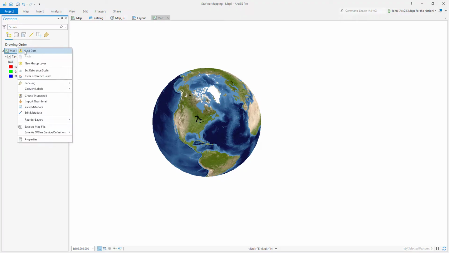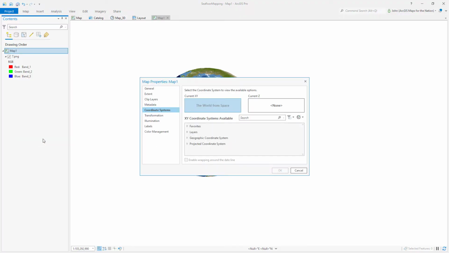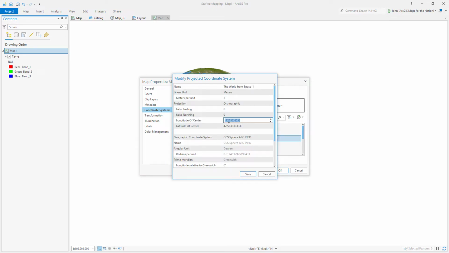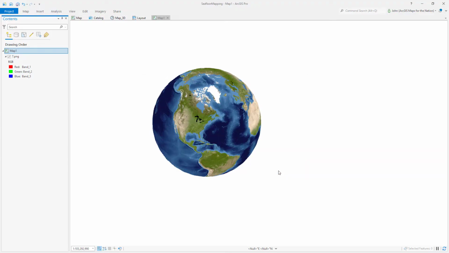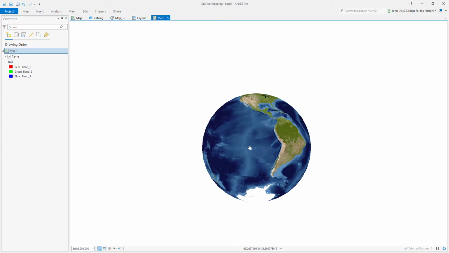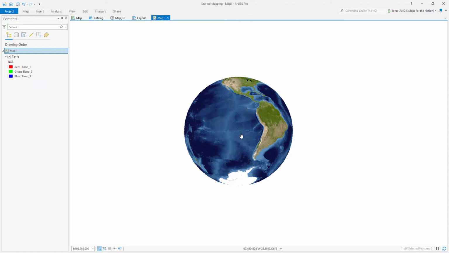I'll recenter this projection. I'll go into the map properties, and I'll right-click this world from space and choose copy and modify. Now, instead of these default center locations, I can make them -100 longitude and -26 latitude. I'll hit save, okay. And now this flat 3D looking map is centered over my area of interest.